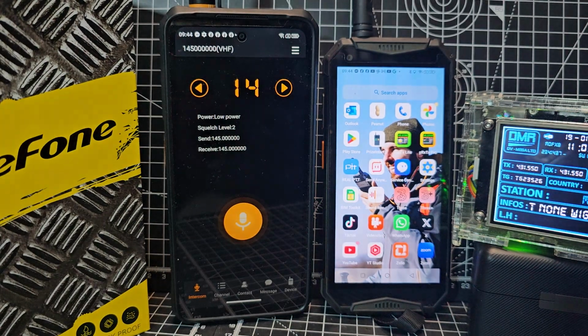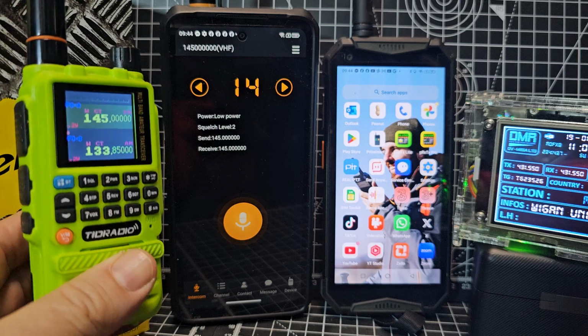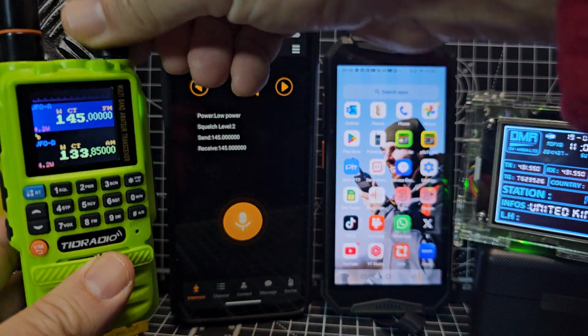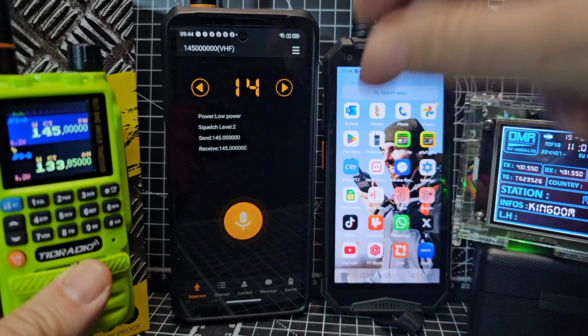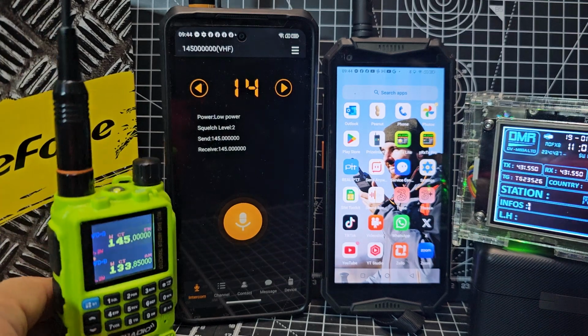Watch this. 1 2 1 2 1 2. How good that sounds. And that's coming from this walkie-talkie, and it goes the other way as well. Shouldn't put them close together really. 1 2 1 2. Obviously, I'm shouting from a distance. So yeah, excellent, and really, I think they're good value for what they do.